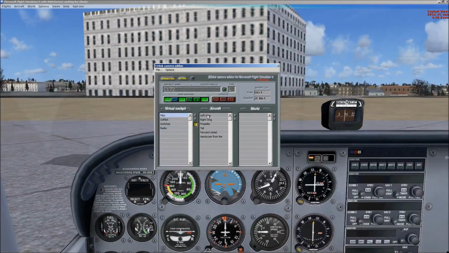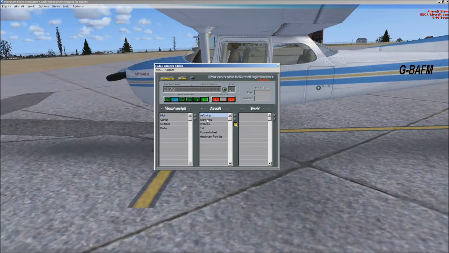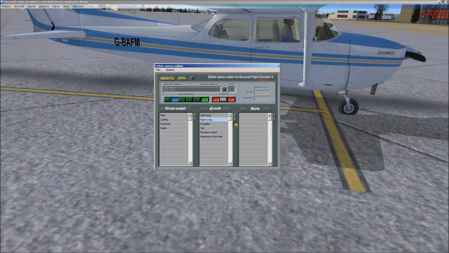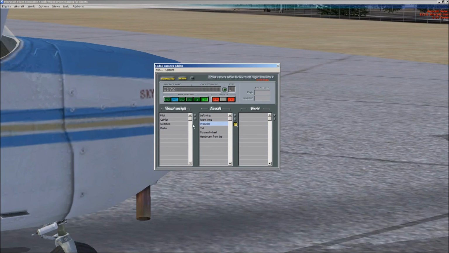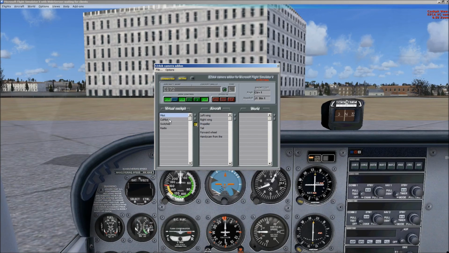Where I do like to leave them on is probably for external views. Yeah, you might want to leave them random and camera resonance on for the external views, just so you can see your aircraft bouncing about a bit. But that, you know, is purely personal preference. So I think that is just about it. I think I've covered everything there.